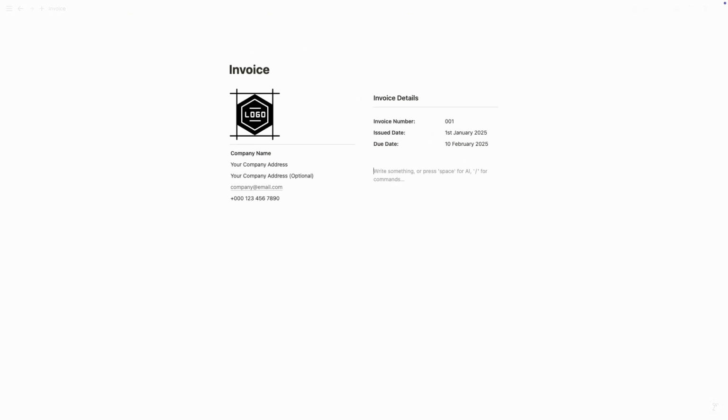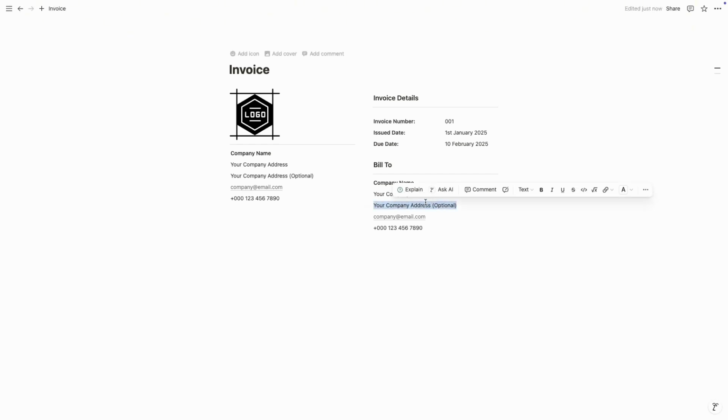One more thing we need is our bill to information, which means your client information. So let's type bill to, and we are going to follow the same process. Select all the text and let's turn it into heading 3. So same thing, divider, and we are going to just copy it and paste it, the same information. So make sure when you write it, write down your client information. And to balance it, let's delete the optional address.